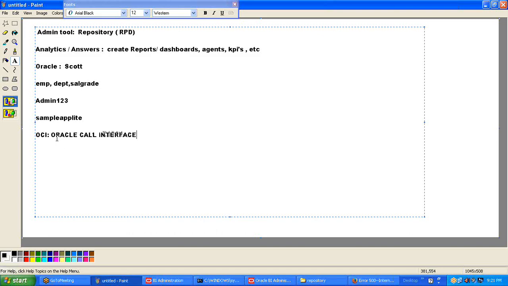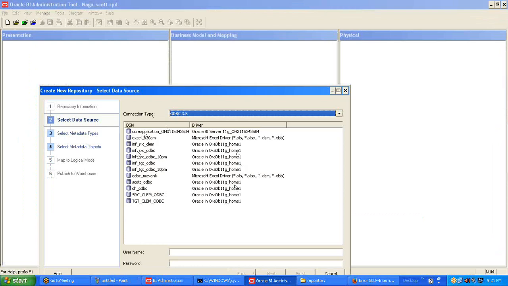Yeah, I am. Okay, so Oracle Call Interface is the default driver, or you can even call it the native driver, that which is provided by Oracle Corporation. Using these native drivers you can import from any Oracle sources. These connections we are able to see here.